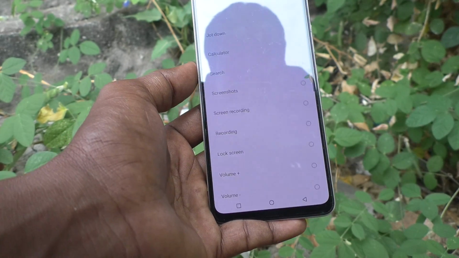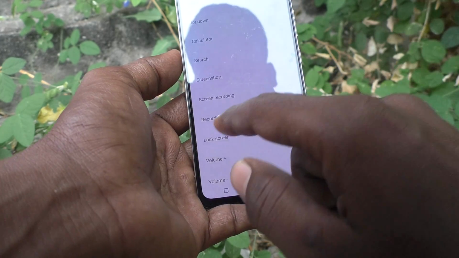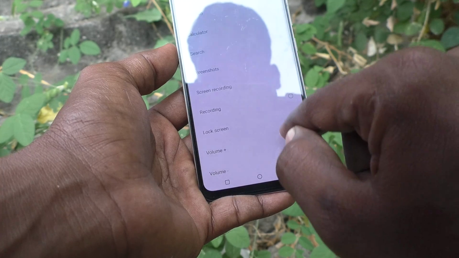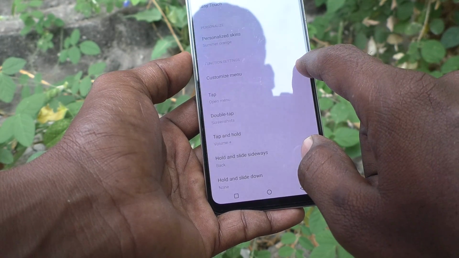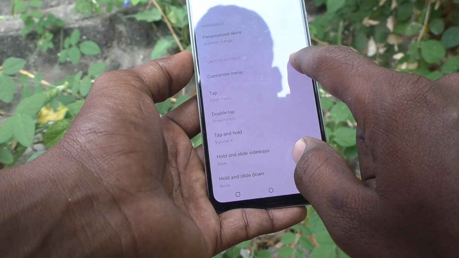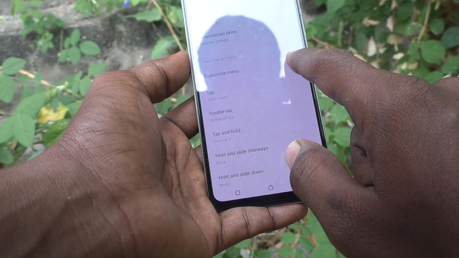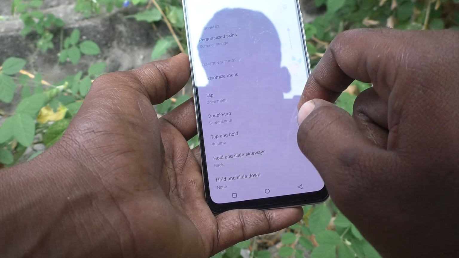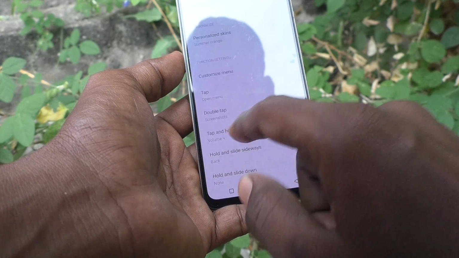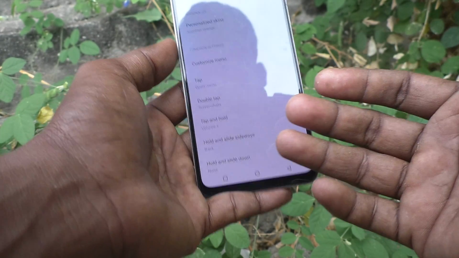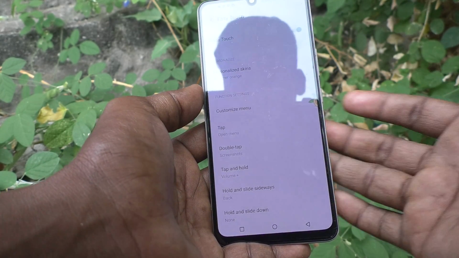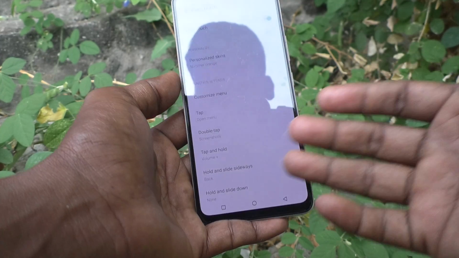Then tap and hold. What should be for tap and hold? For this I would like to use volume plus. Tap and hold, volume plus. So in this way you can easily customize many things in Easy Touch, and whatever you want you can do it here.